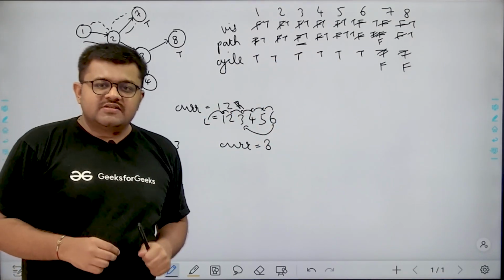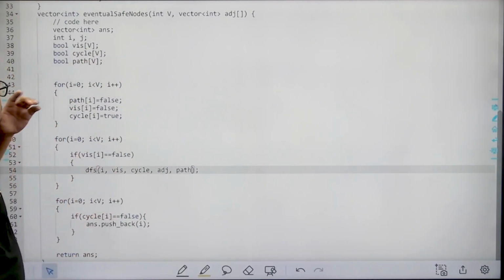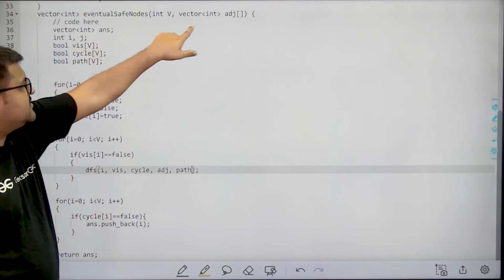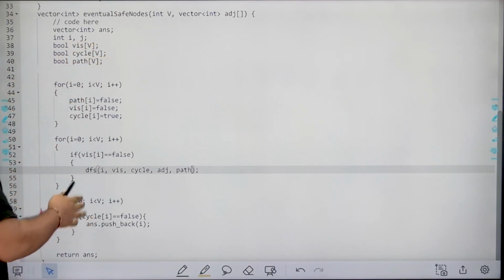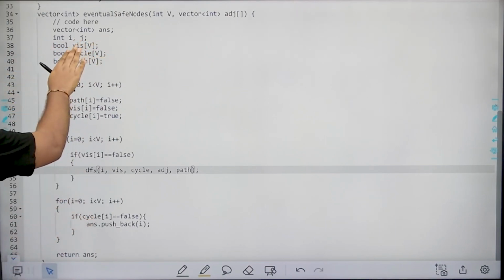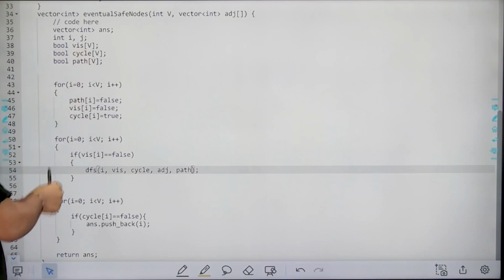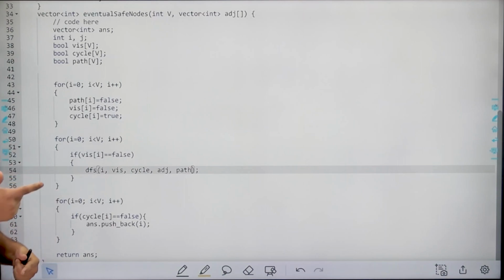Now let's look at its actual code. We have been given the number of vertices and the adjacency list. I have taken one vector answer in which we will store all the safe nodes. Then I have taken some variables i, j to traverse. I have taken one visited array, visited of v. Whenever we visit a node in DFS, we have to mark it as visited. That is for that.